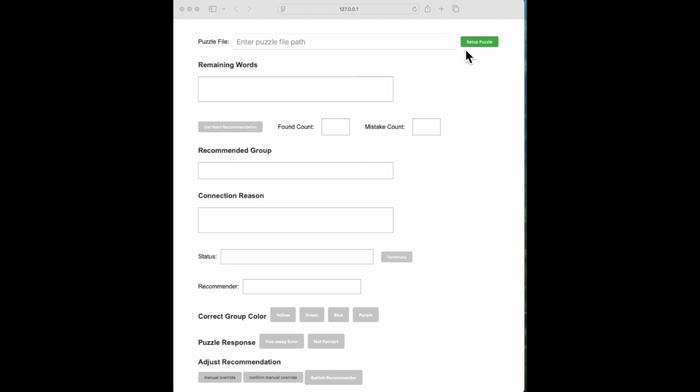When this button is clicked, the puzzle file specified in the input field will be processed, and the system will attempt to load the puzzle. If the setup is successful, the 16 puzzle words will initially populate the remaining words area below. If there is an error, a status message will inform the user.